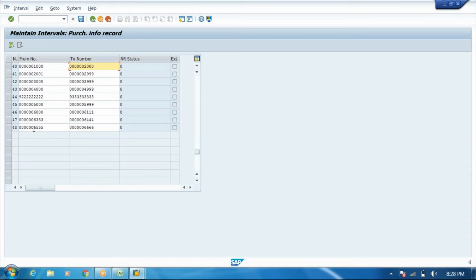49 is available. I'm going to take 67 to 68. Be very careful when you take the interval, because the system will not check it for you. What is available in the interval? I will take 6777 to 688. First we need to check the interval, then only we take it here.